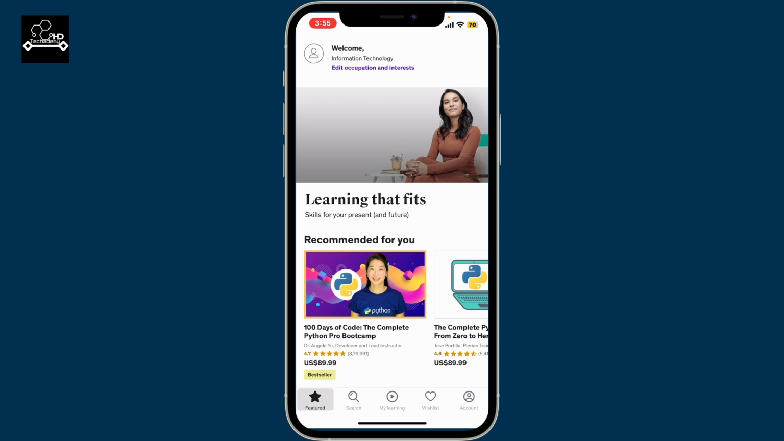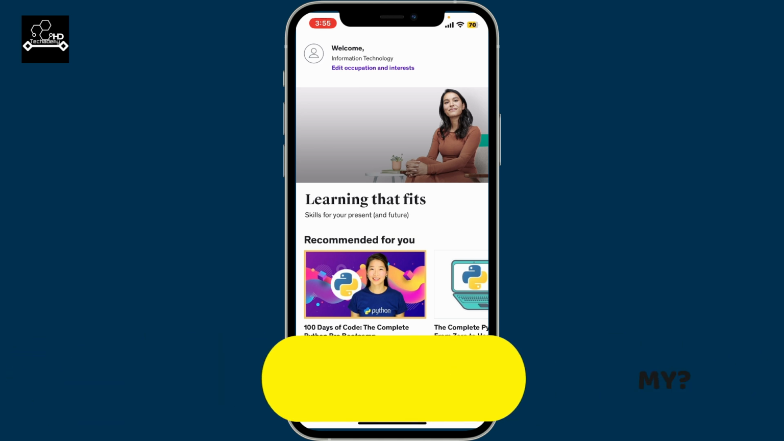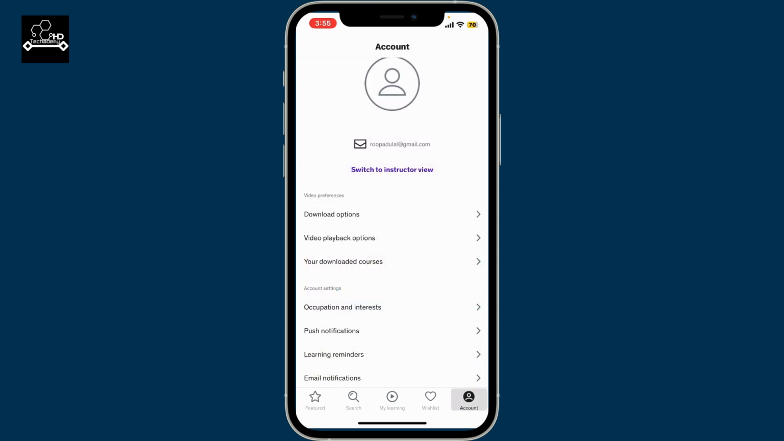In this video, we are going to be learning how to disable push notifications on Udemy application. To disable push notification on Udemy, first of all, open the Udemy app on your smartphone, and from the home page after logging in, tap on the account icon at the bottom right corner.